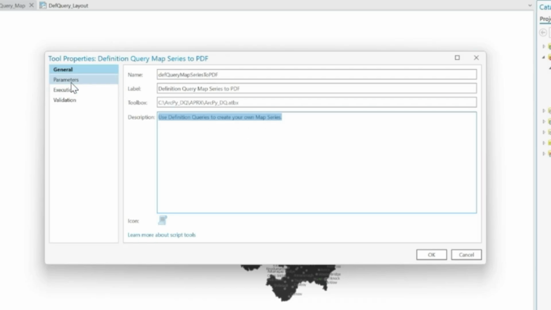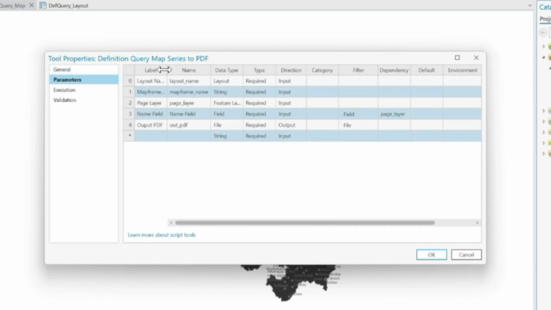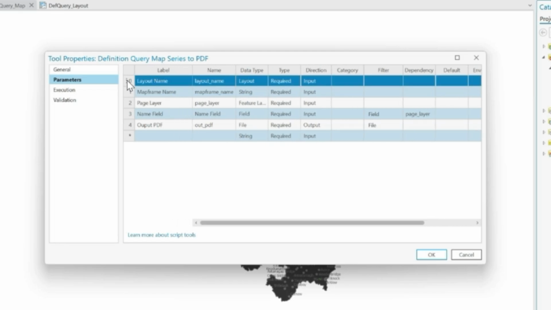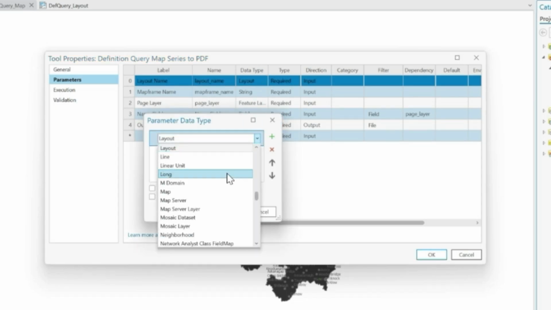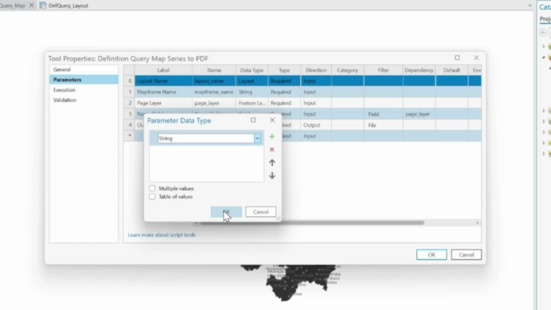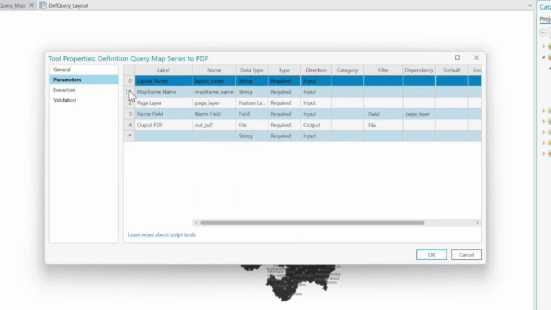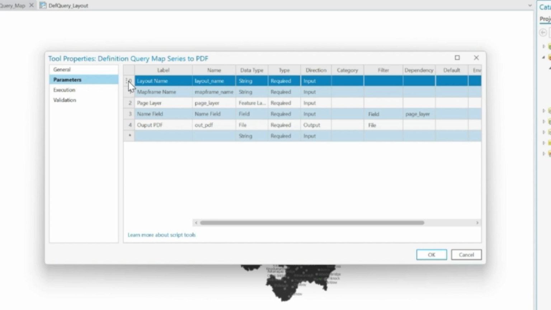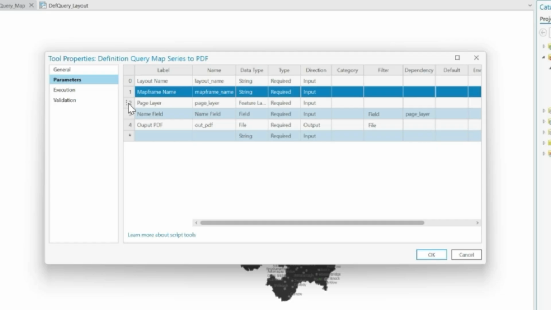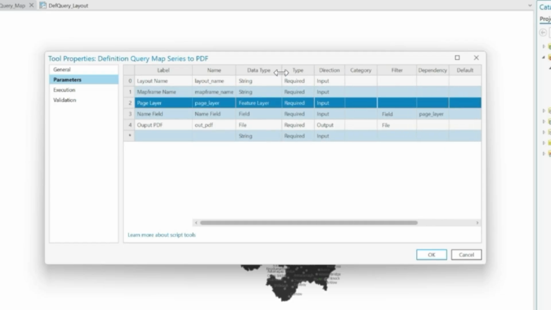We'll hop into the parameters. Here we see our 5 parameters that we saw in the previous video in the Python script. We have our layout name, which is a layout here, but I'm going to change this back to a string. And we'll see why in a few minutes. We have our map frame name, which is also a string. And we are going to use validation to get the layout name from our APRX, which will then drive the map frame name. Our page layer is a feature layer from our map.